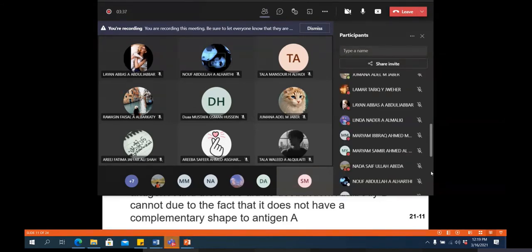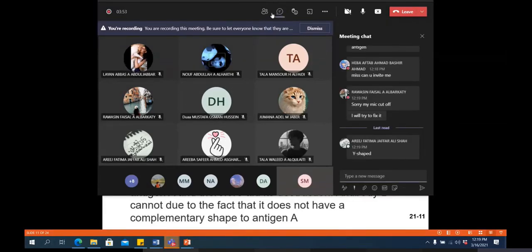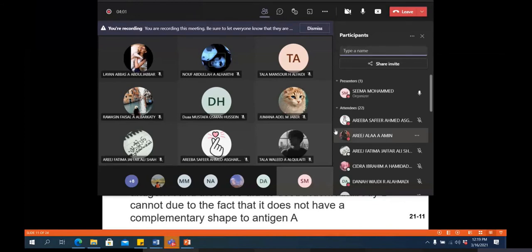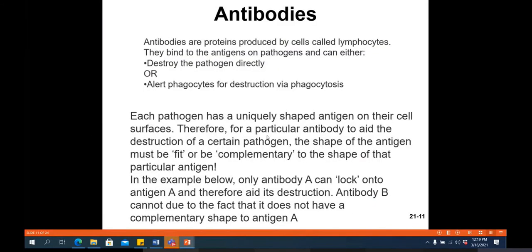Anybody else who would like to answer this question, ladies? I want you to explain the difference between an antibody and an antigen. Noor, could you please answer this question, Noor Abdullah? Arish Fatima says Y-shaped. Are Y-shaped ones antigens or antibodies? Arish. Okay, Sarah, would you like to answer this question?